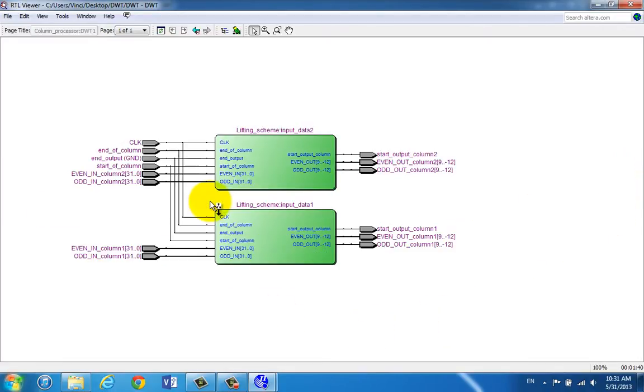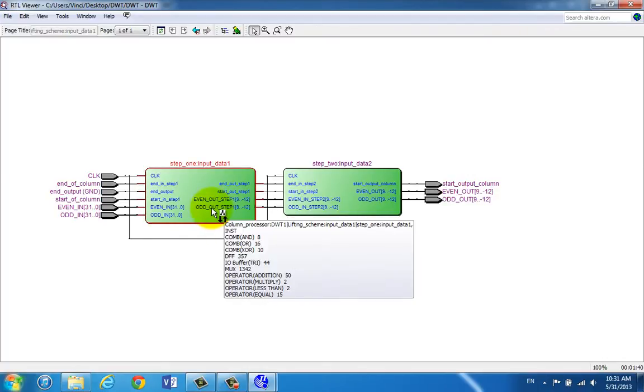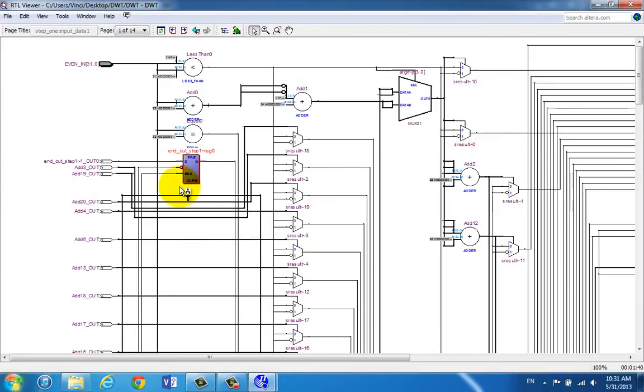We can take a detailed look at the column processor. Inside it has 2 subsystems. Each handles 2 outputs from a column, so 2 subsystems will handle 4 outputs from 2 columns. Inside each subsystem, there are 2 cores which implement 2 steps of the lifting scheme. Here is a detailed view of step 1.